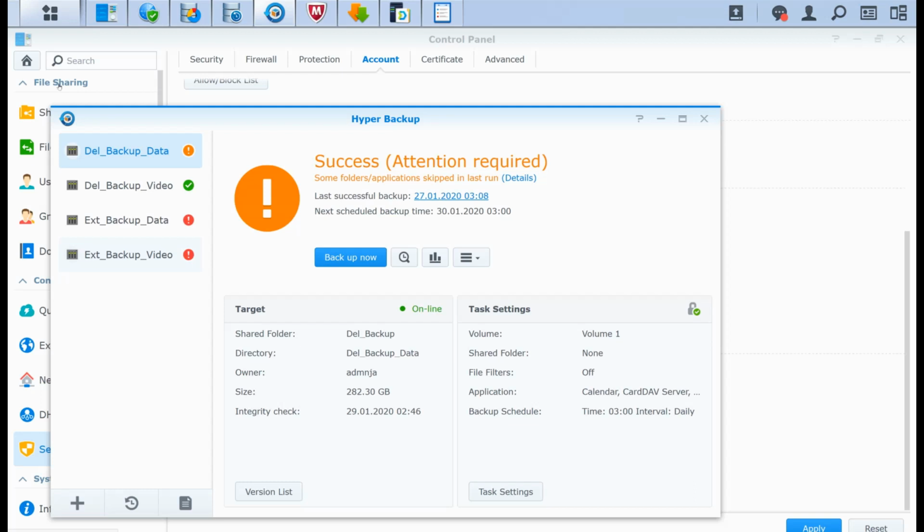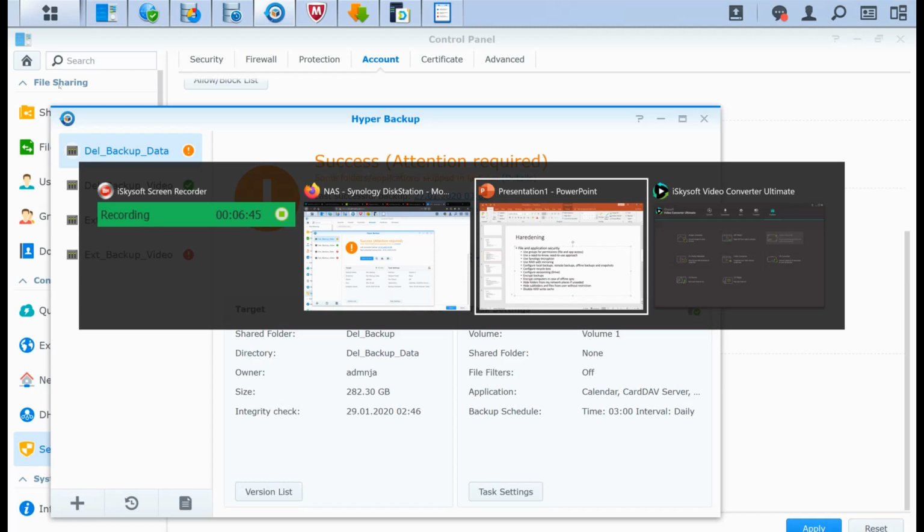So if you do not have two external drives to do this, what you can do is, every time it makes a backup, it ejects the drive. This is the only protection that you will get against ransomware. It's only this one.